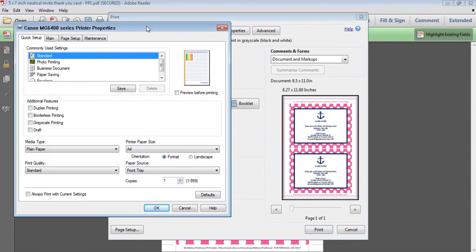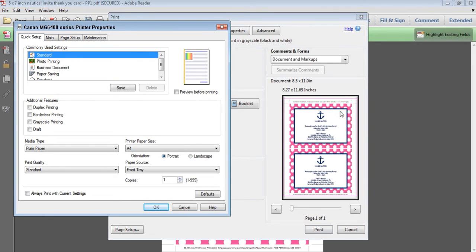Make sure that you choose color if you want them in color printing, or you can choose grayscale, but it's not going to print very nicely. It will be just not pretty. It won't have the pretty colors. It will just be like gray and shades of black. So make sure you've got color selected.